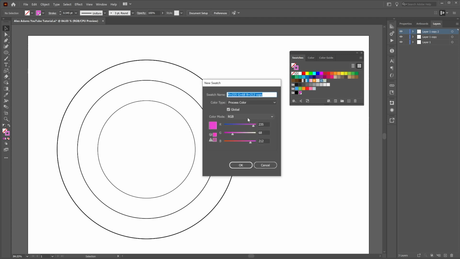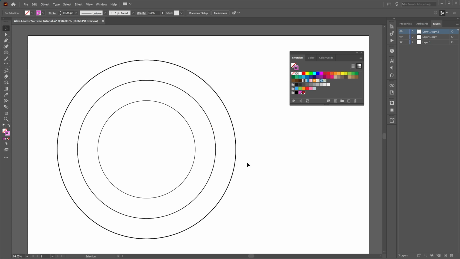And then make another swatch. This one, 212 by 27 by 36. You get a red color from that.